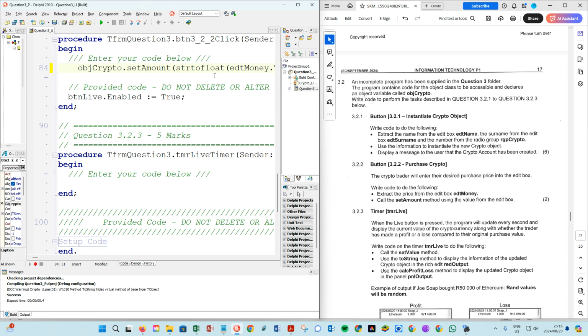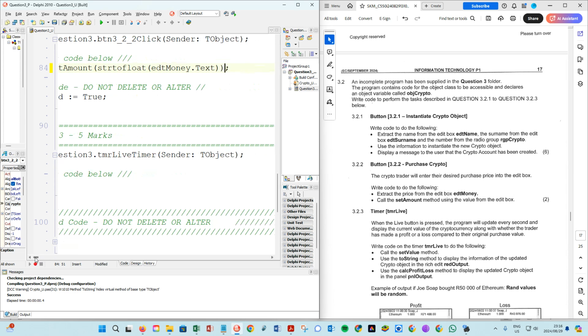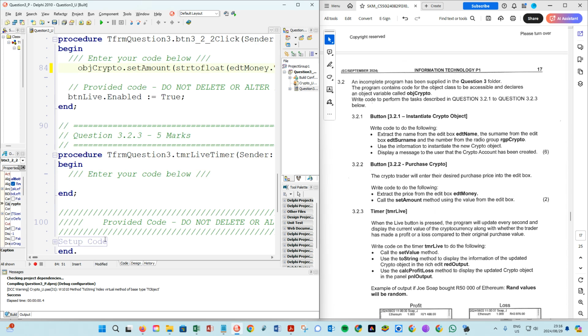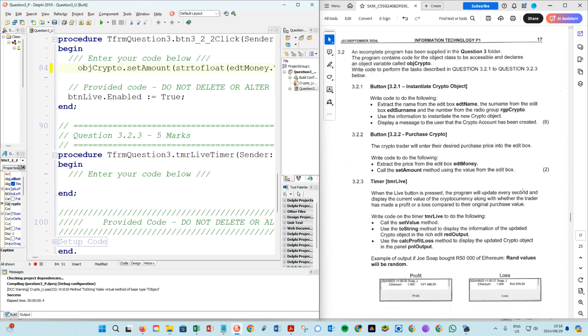And voila, we have now updated the attribute in the class called f amount to the value of EDT money dot text. Okay, and that will award you 6 marks.